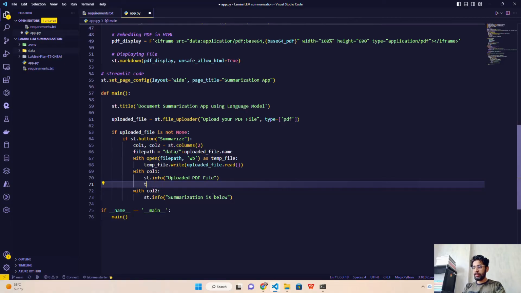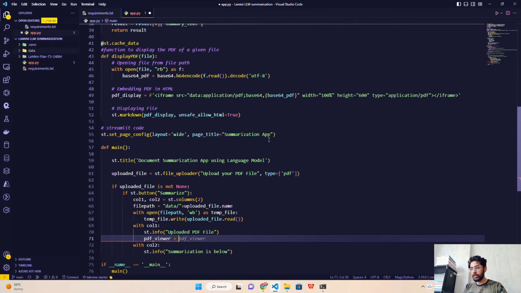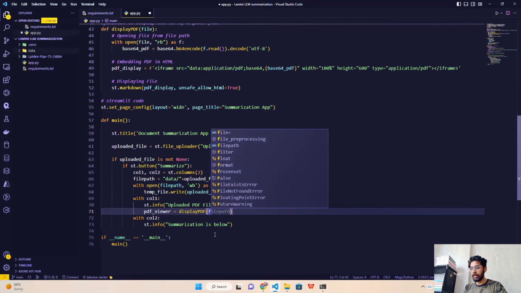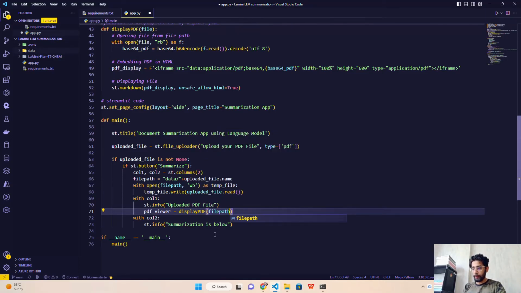or let's define a variable called PDF viewer, okay. So in this PDF viewer you're gonna use the function that we have, display PDF. So in display PDF what we're gonna pass here is the file path, which stores the file inside the data folder that we have. So here I'm gonna do file path.